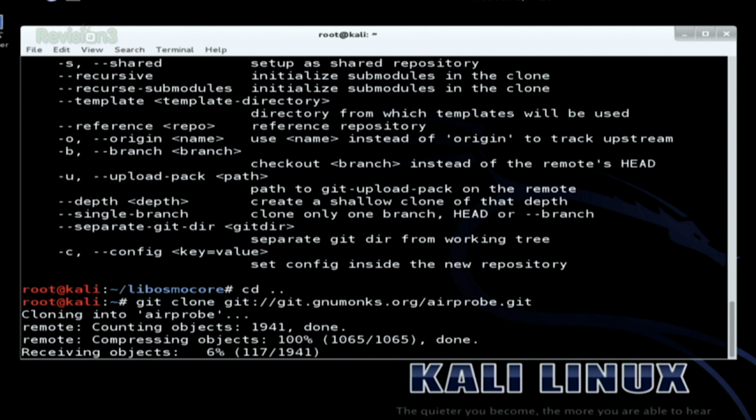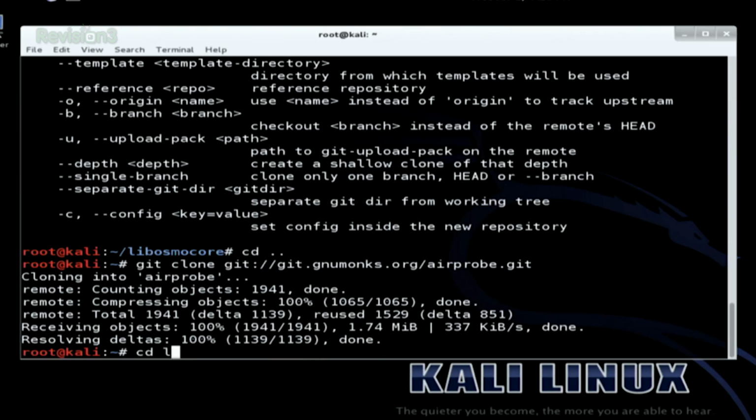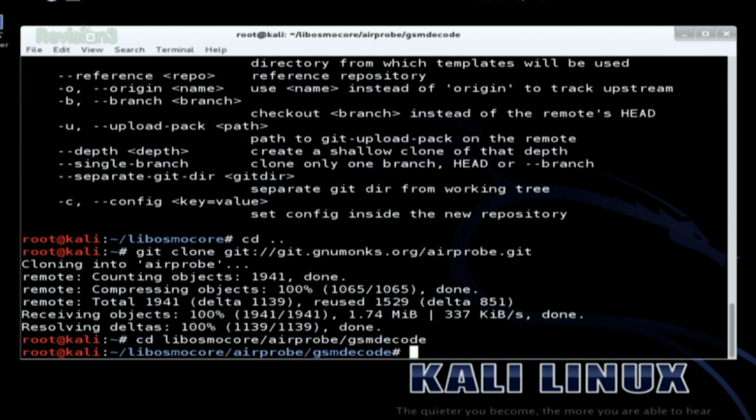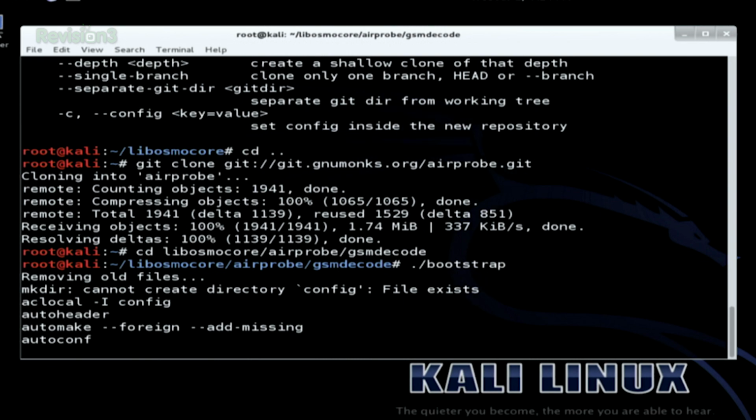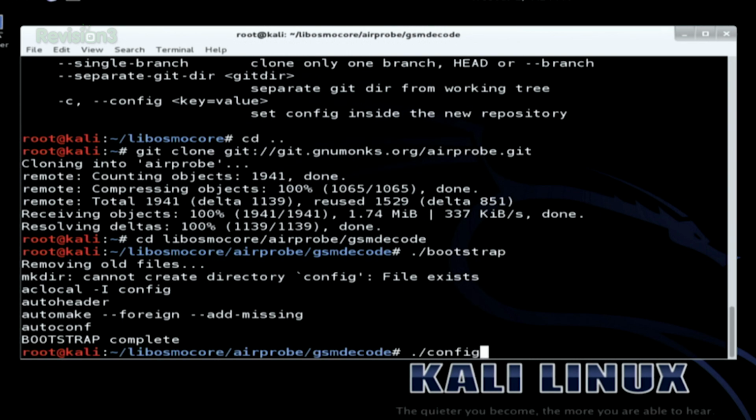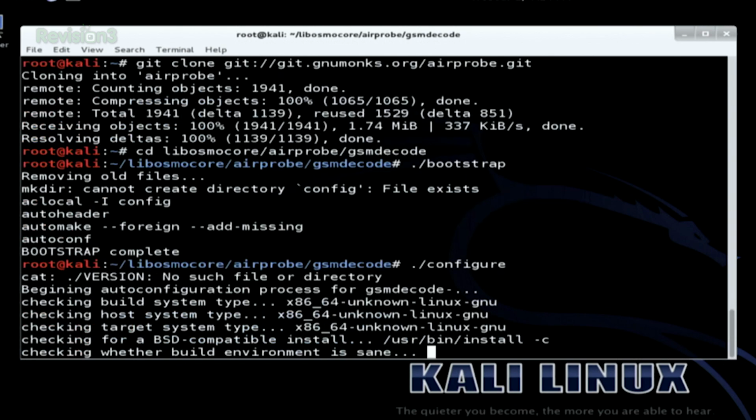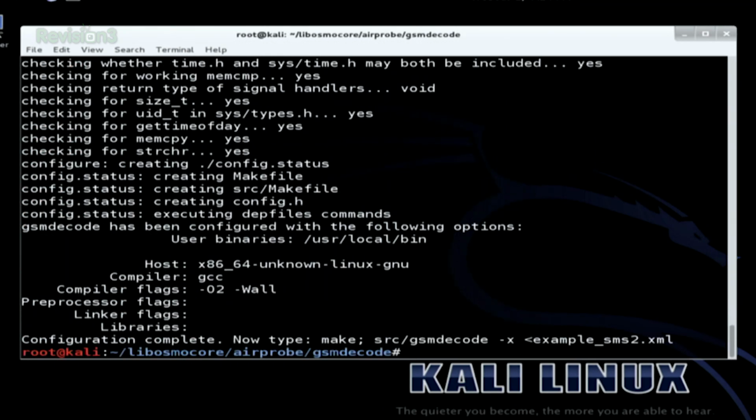And once it's done, we want to install the two most important parts of AirProbe. These are going to be your use cases: GSM decode and the GSM receiver. Those two are the important ones. So first off, to get GSM decode, you want to cd into airprobe/gsm-decode. Hit enter, and then we want to ./bootstrap, ./configure, and then make.